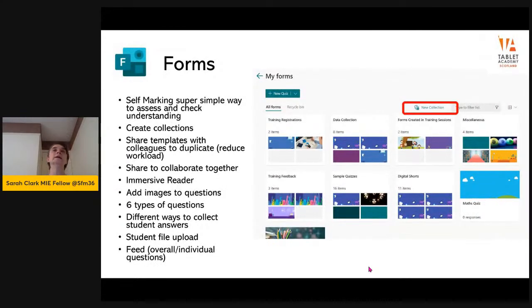So first of all, forums. I'm sure most people are familiar with forums, have probably in some shape or form used forums. In terms of why you would use it, it's a great way to get students' answers to particular questions. You can make them self-marking, so it's super simple. You can have collections now. If you aren't aware of that, you can now organize your collections.